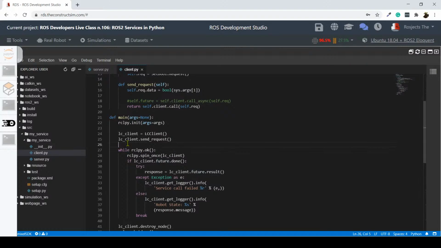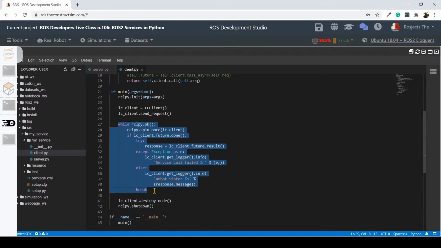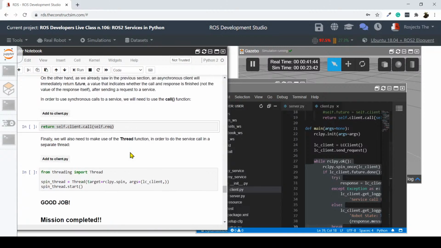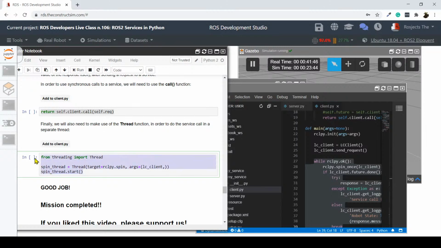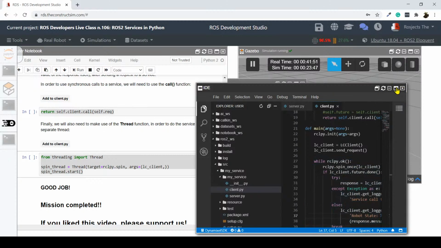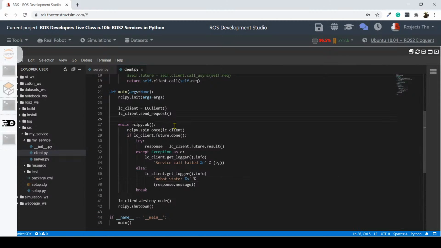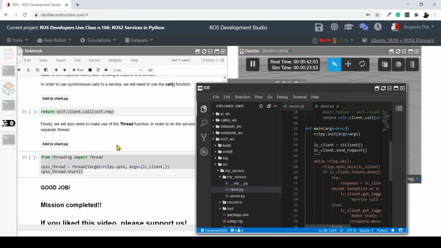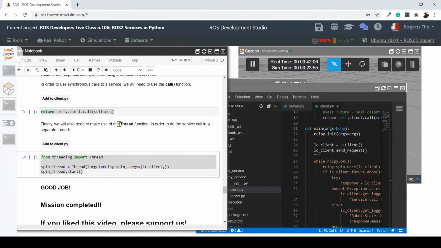Then, in this case, let me take out all this. So this is the key part of the program, so let me just comment it so that we still have it here. I'm going to just comment it like this. There we go. Then we are going to need to make use of the thread function in order to do the service call in a separate thread. Yeah, so this is super important.